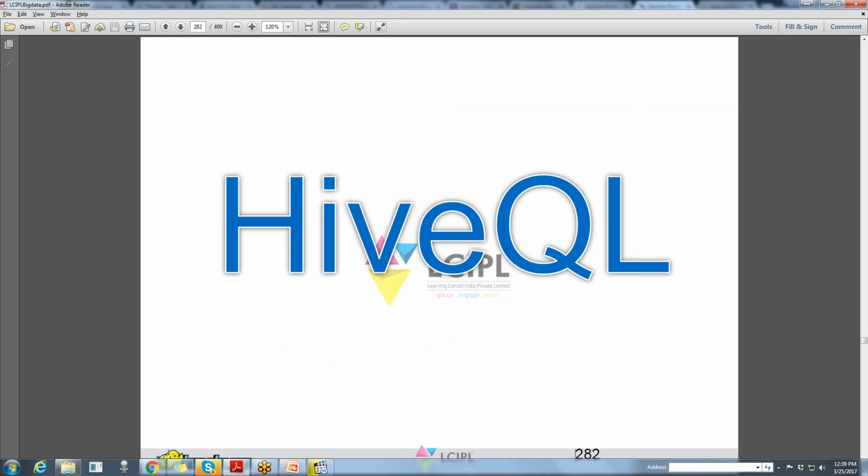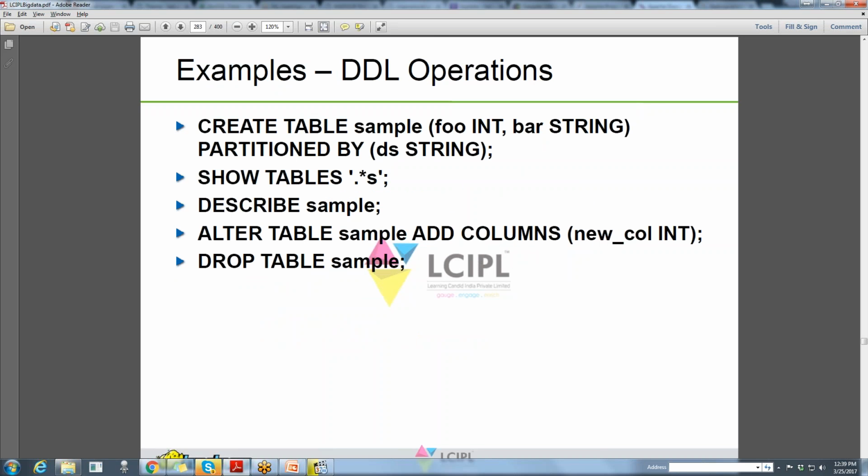And then how to write in HiveQL, how to write the syntax for a table. Similar to SQL Server, there are data definition language and data manipulation language. So for DDL operations, you can do create table, show table, describe table, alter table, and drop table. These are some of the operations you can perform through DDL.